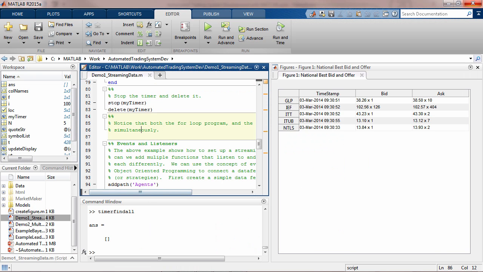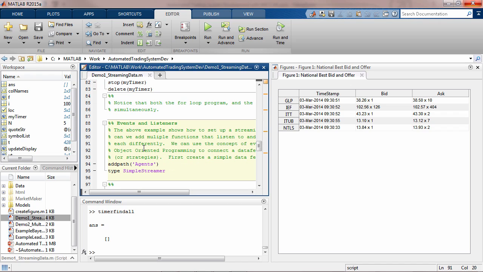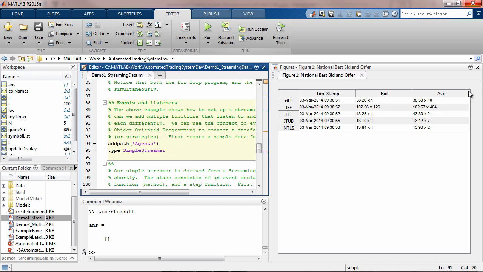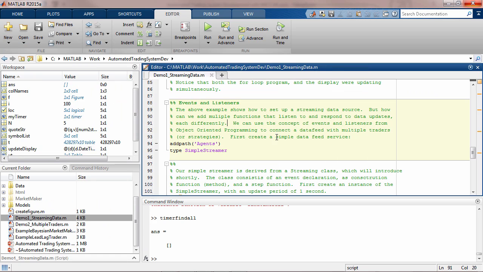To set the stage for that, let's talk about events and listeners. Let me close everything down. What we're going to do is create a simple streamer object, which is going to be driven by a timer. Let me open this up rather than run it.